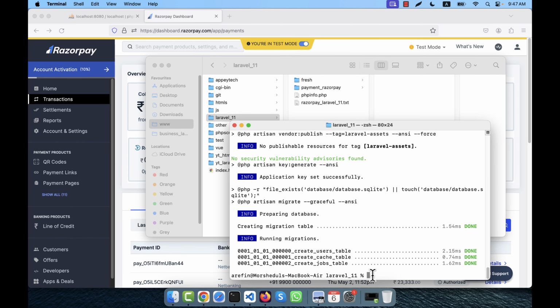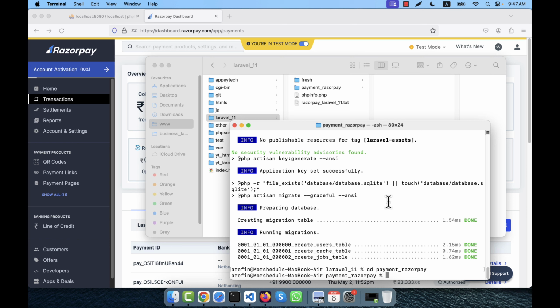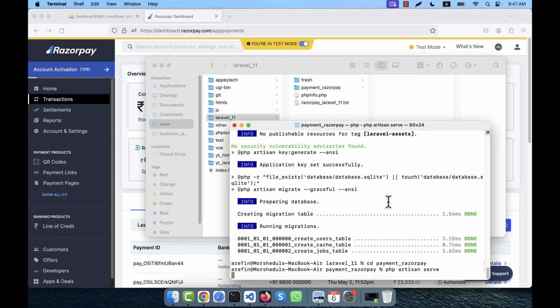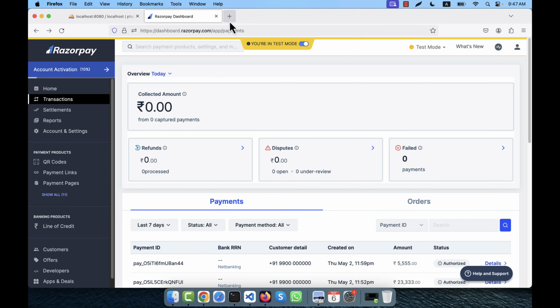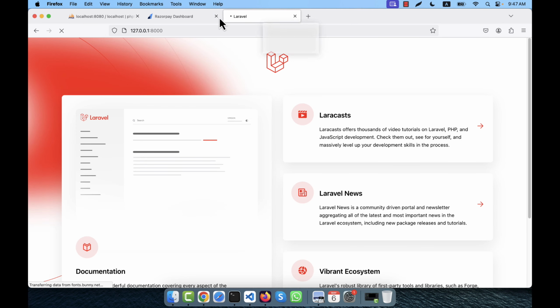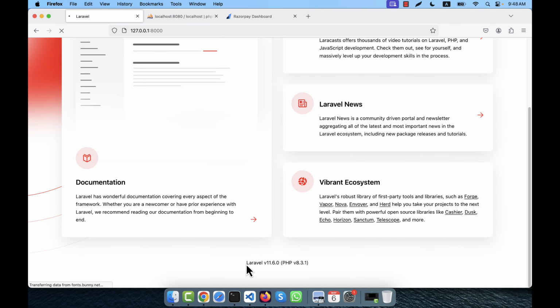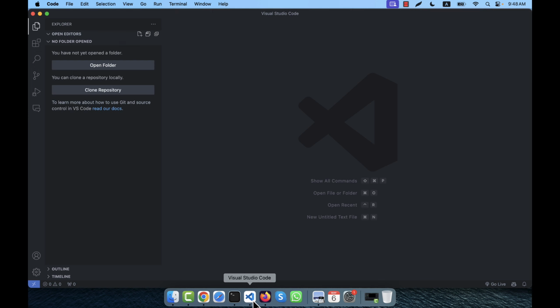Now I am going into this folder, that is cd payment-razorpay, and then I am going to run the server here, php artisan serve. So that development server is running, so I am going to copy this, and in my browser I am going to paste it. So this is a fresh Laravel 11. You see, at the bottom it is showing Laravel version 11.6.0. Now I will work here.